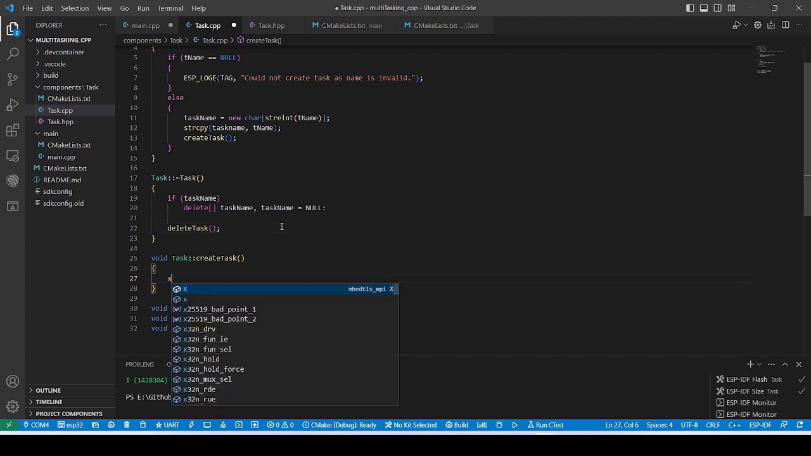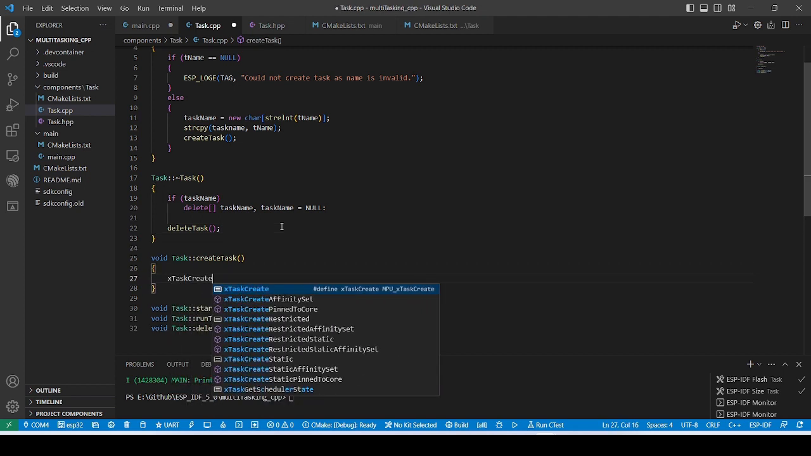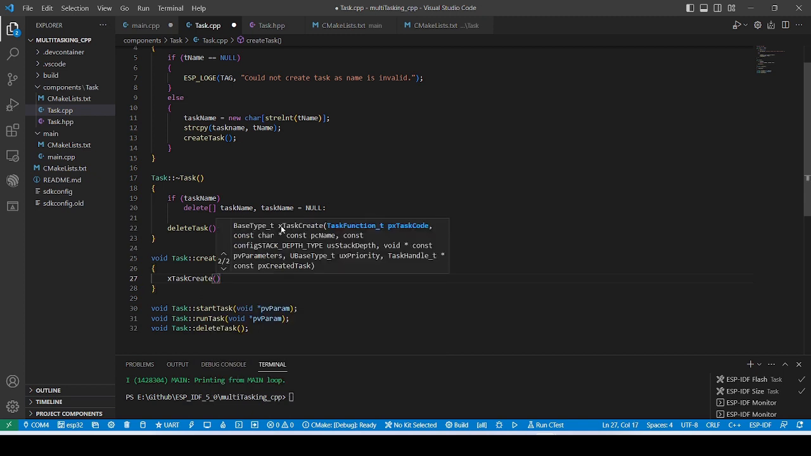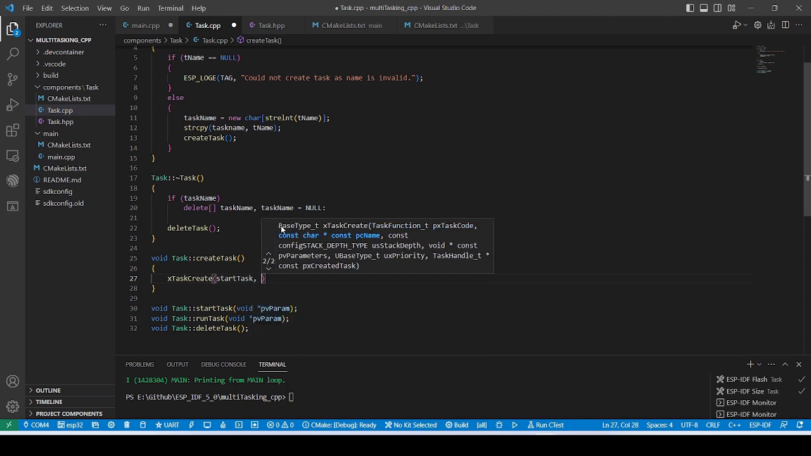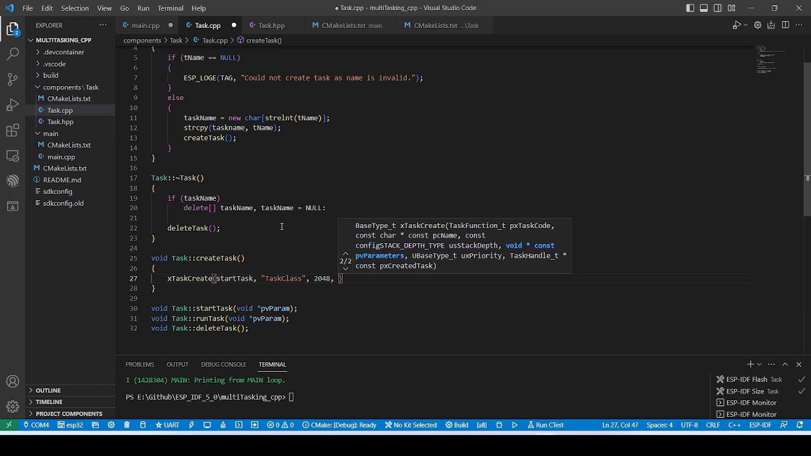So here we just need to create xTaskCreate, just like we did. Here we are passing the start task, the task class, the name, and then we need to pass the stack size. Then here we will pass this parameter to avoid any kind of error or misuse. This is actually the trick that you need to use.